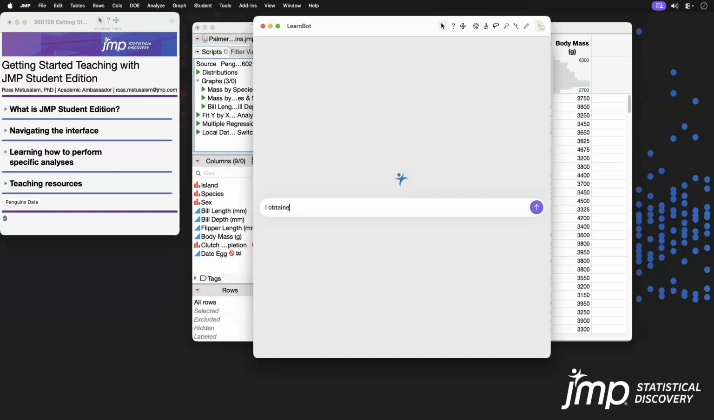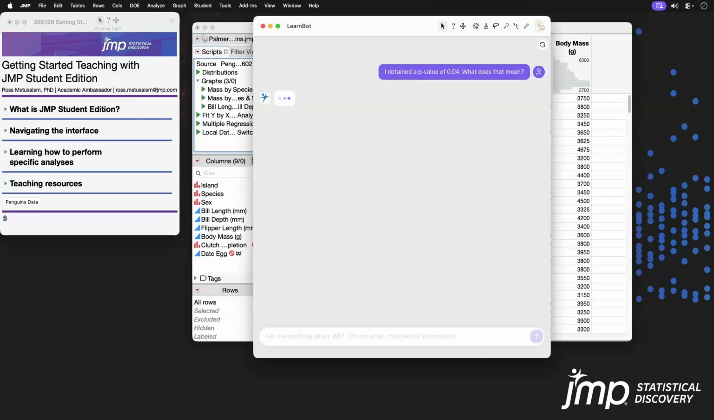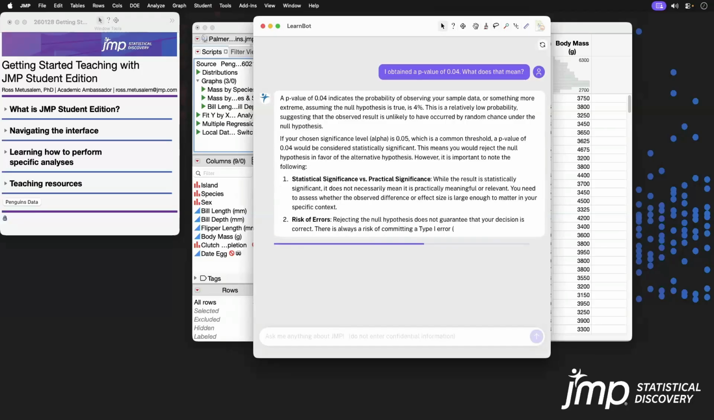I obtained a p-value of 0.04. What does that mean? And this is kind of dangerous. I've never asked this exact question of the LearnBot, but let's see how it does.